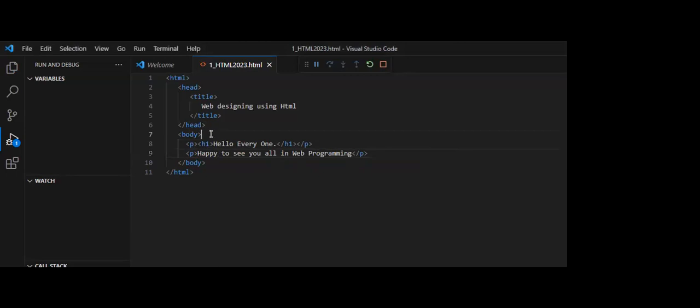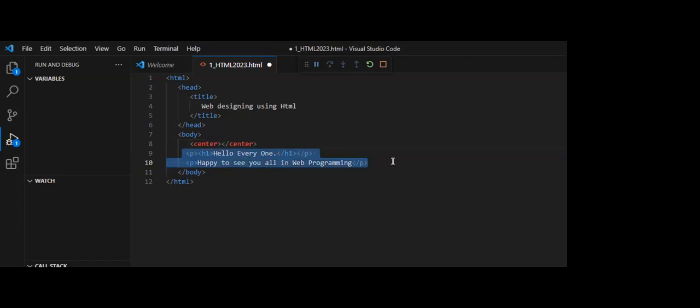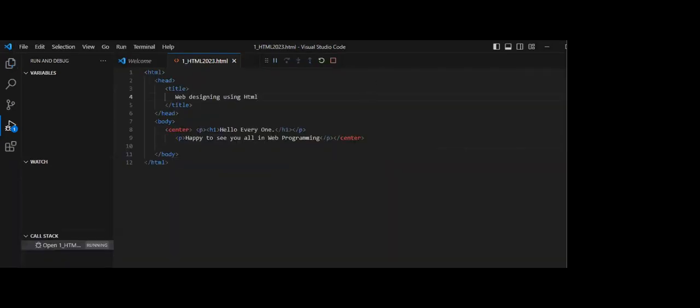I want the complete output to be in the center. To bring the output to the center, which tag do we use, guys? We use the center tag. So let's keep these two lines inside the center. We kept them inside the center. My program is saved. I am going to refresh and see.